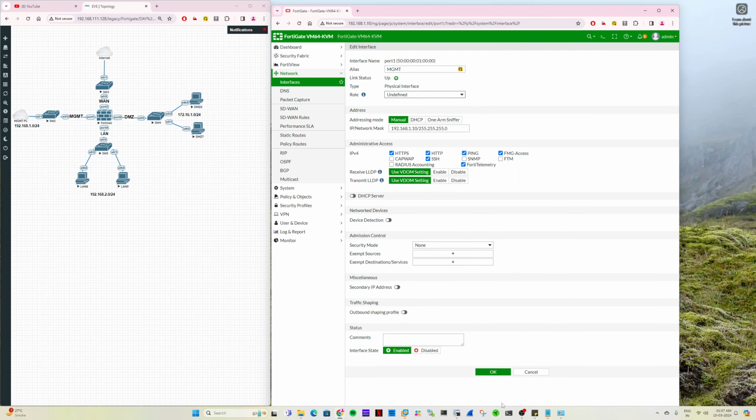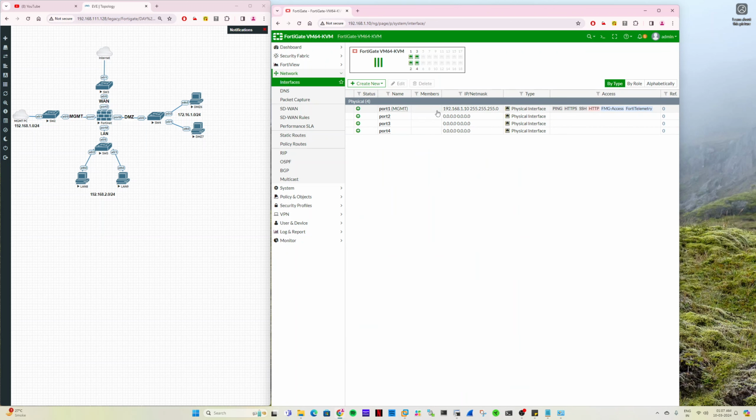So this interface is reserved only for management. Why have we taken a separate management interface? So that corporate users cannot access the FortiGate firewall. They shouldn't get access to the GUI or SSH of the Fortinet firewall. That is why we have taken a separate interface, and we have allowed HTTPS and HTTP on this interface only.